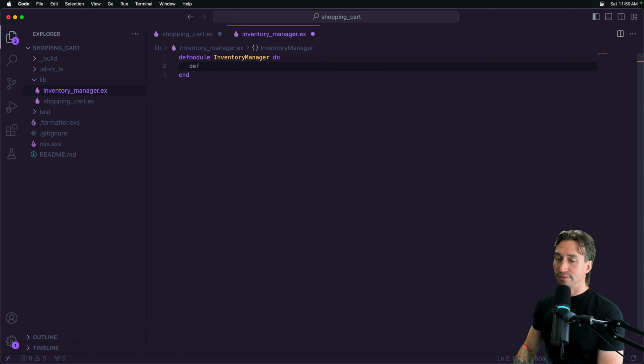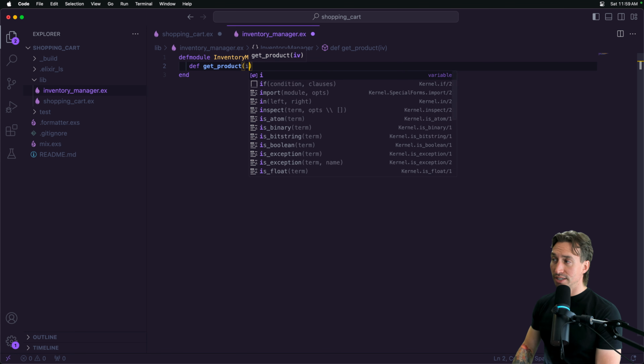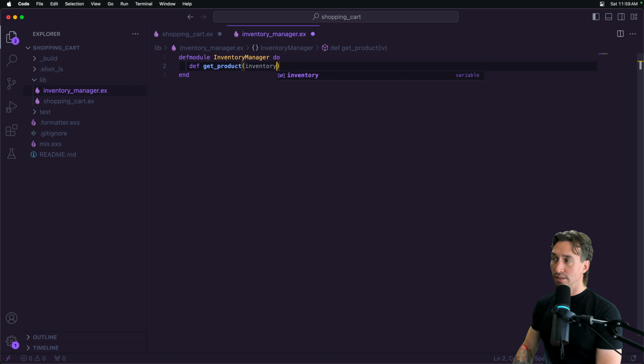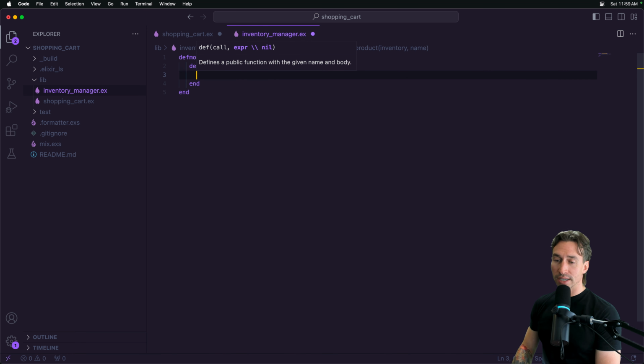So let's go ahead and create our first function in our inventory manager. So def, and then the name of our function will be get_product, and it needs to take our inventory list and the name of the product we are verifying is in our inventory, and then do our do block.